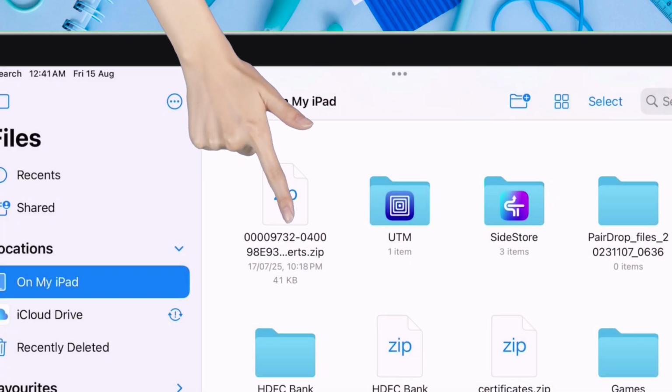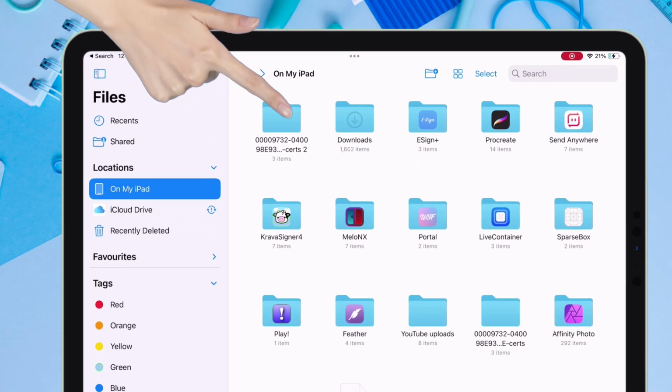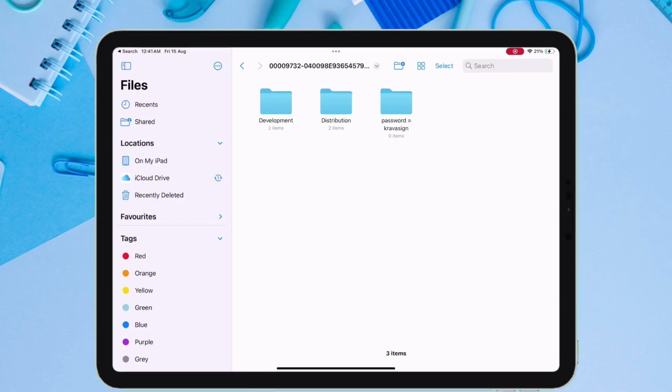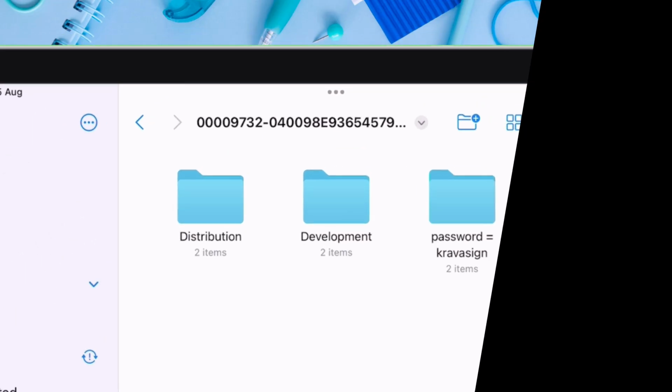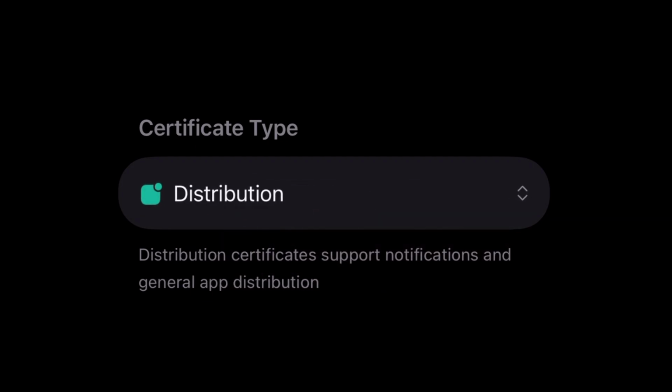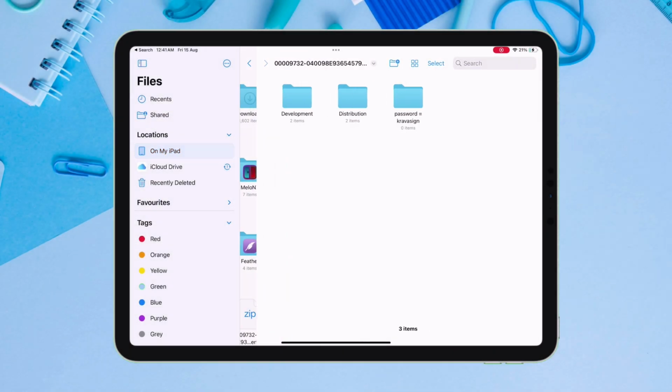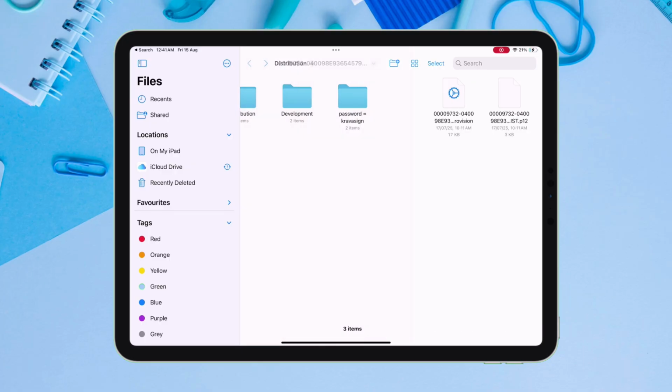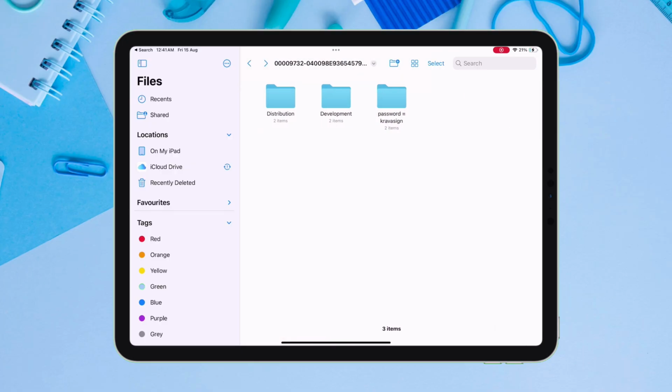Simply tap on the same to extract it. And inside the extracted folder, you will find two types of certificates. The first one being Development Certificate, which offers features like JIT support, and second is Distribution Certificate, which offers in-app notifications and general app distribution. And inside each folder, you will find the mobile provision and P12 files respectively.